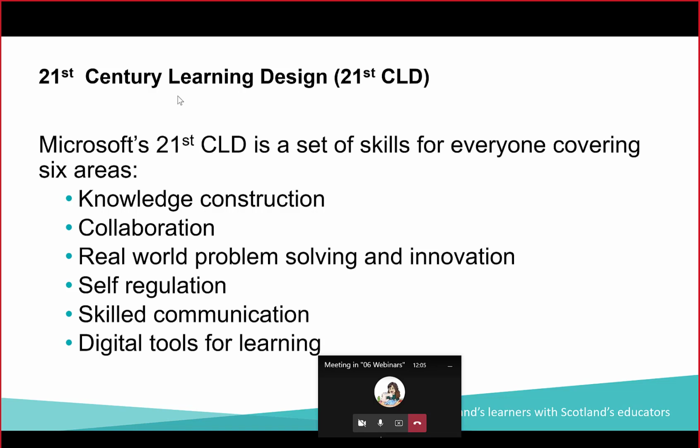So I should have introduced myself, I'm so sorry. My name is Jenny Mackay. I'm from the Education Scotland DigiLearnScot team. I'm one of the digital officers.